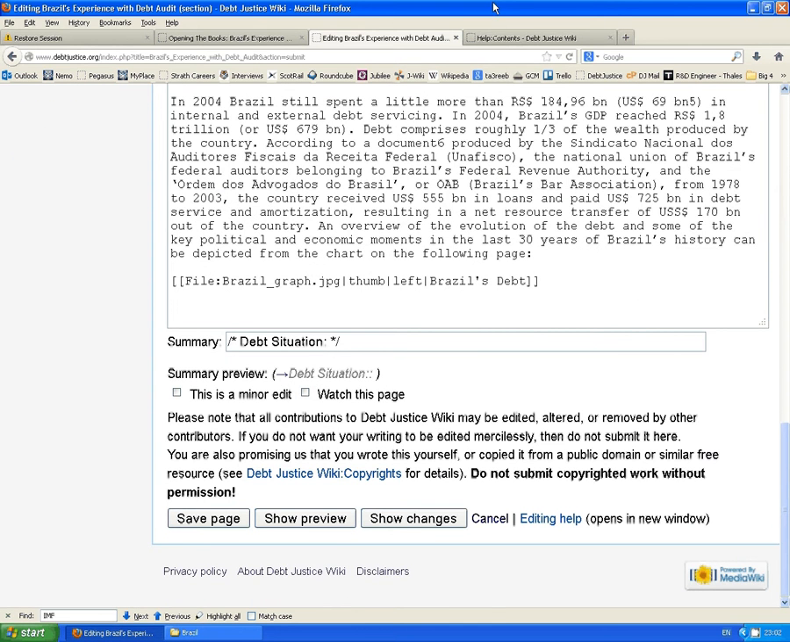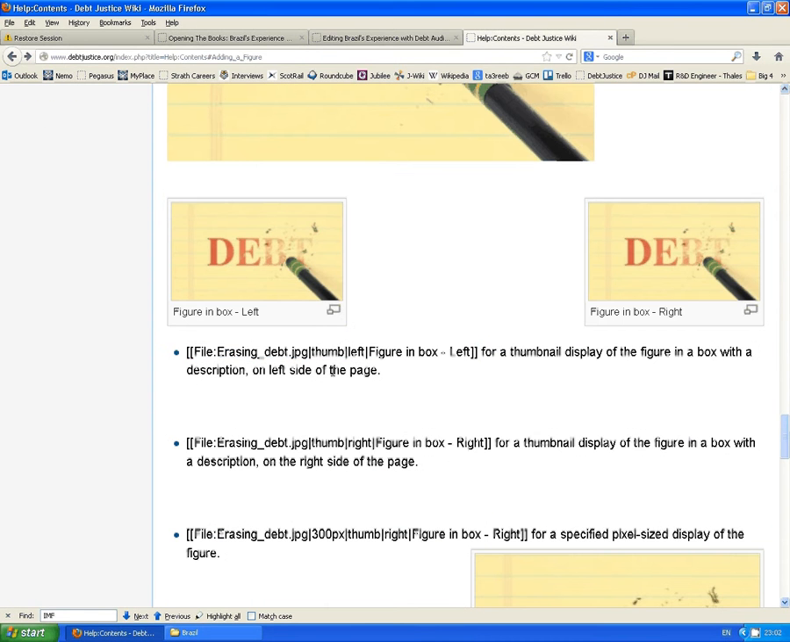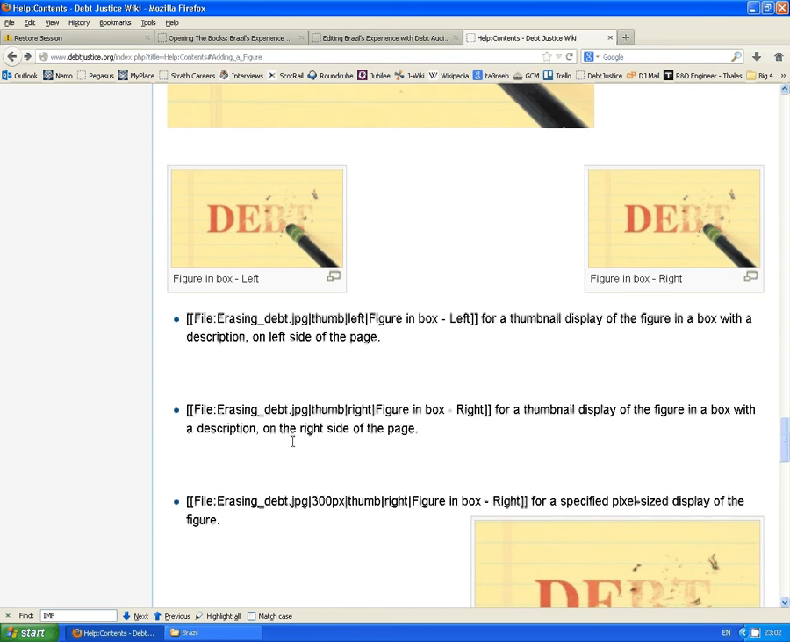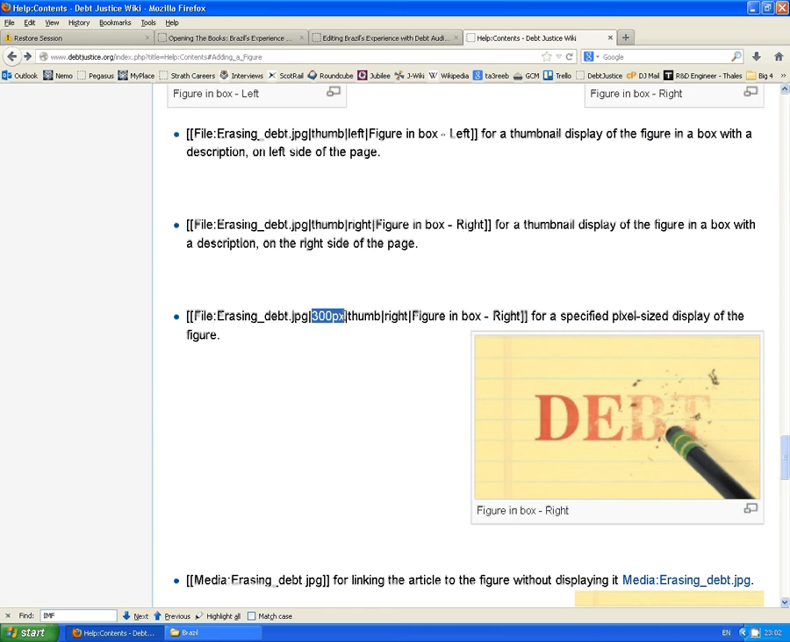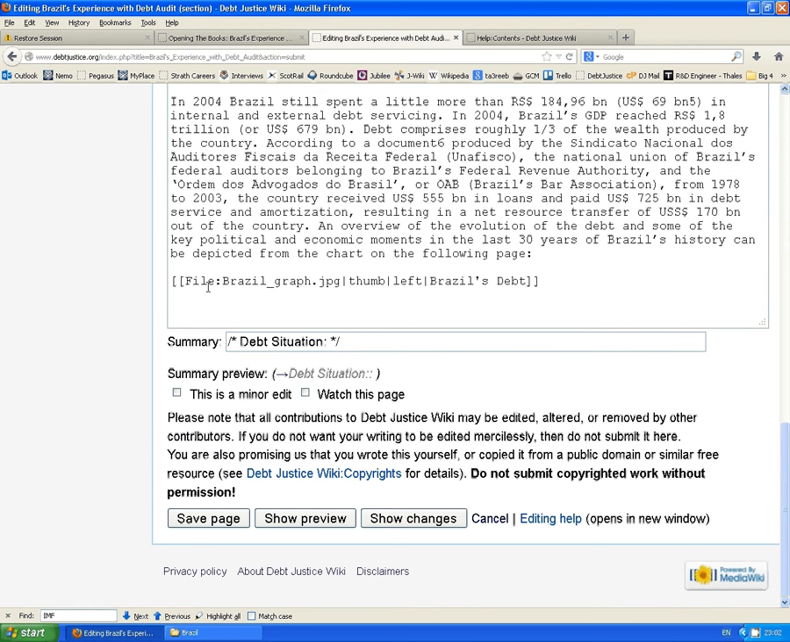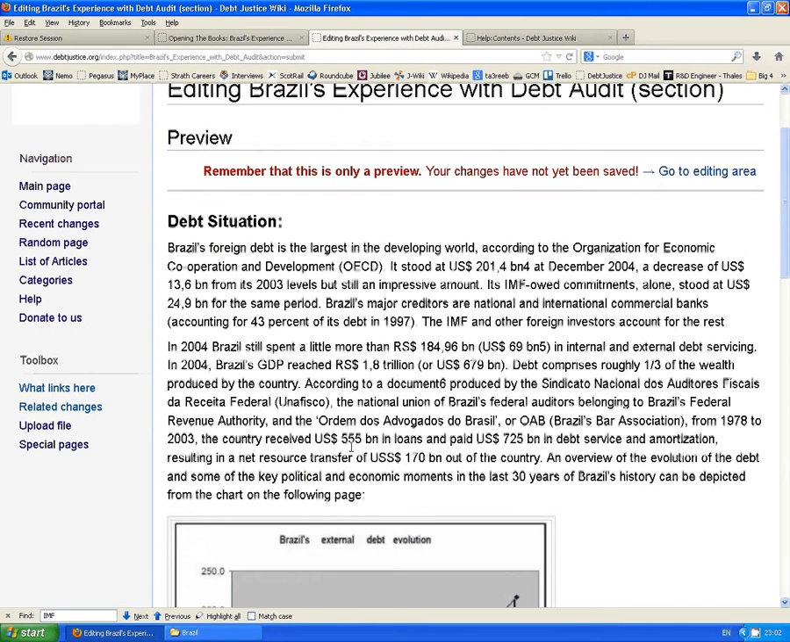What other thing we can do is control how big it is. So let's say we want it in the right size, which is 300 pixels. So after the name of the file, you can just do a vertical bar and whatever size you want it to be. So let's say 400 pixels there. Show preview. There you go.